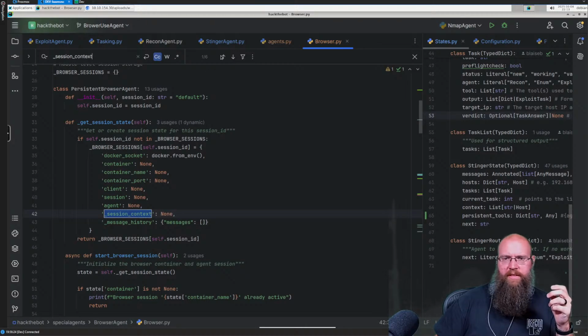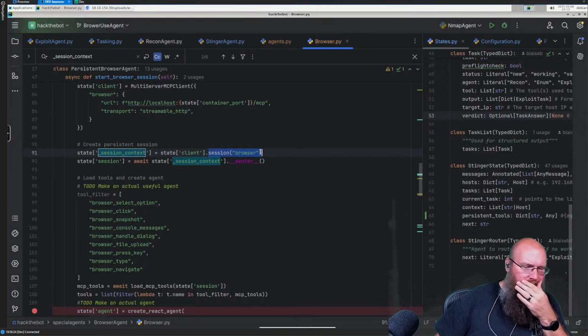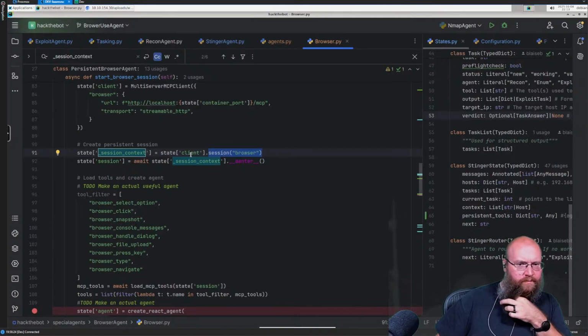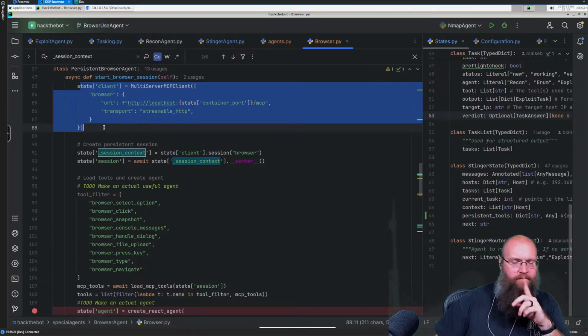Let's see. So this is our get state session, where it'll make one if we don't have one. We set this to session browser. Now, where's our state client actually come in? This is it right here.